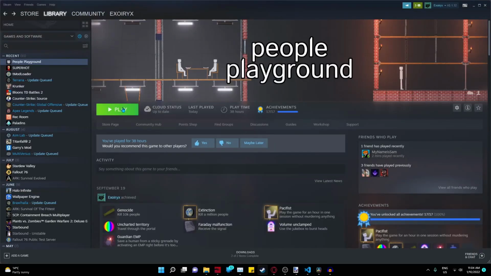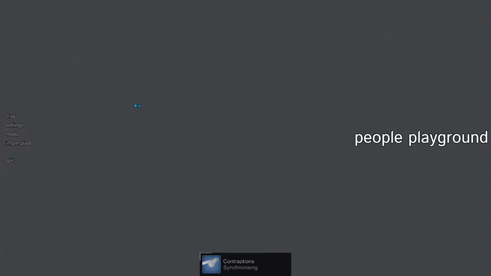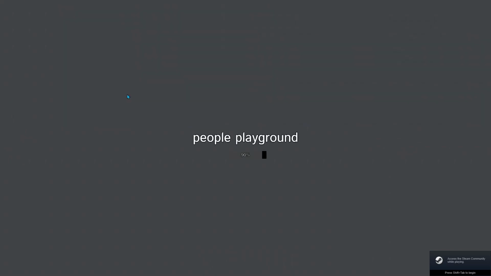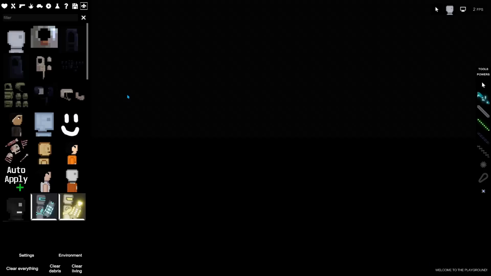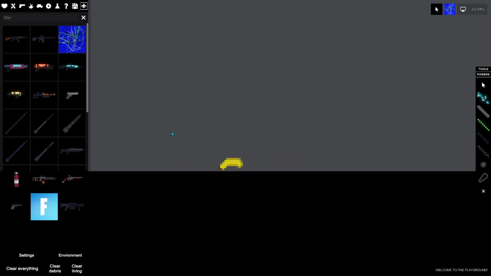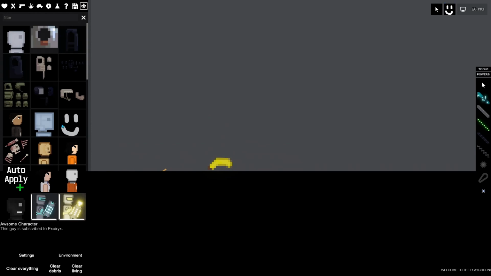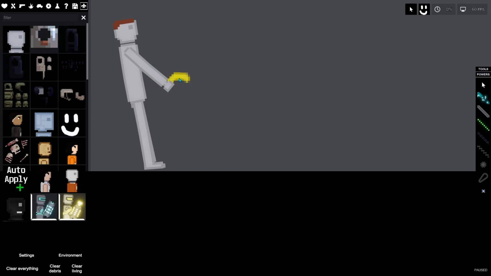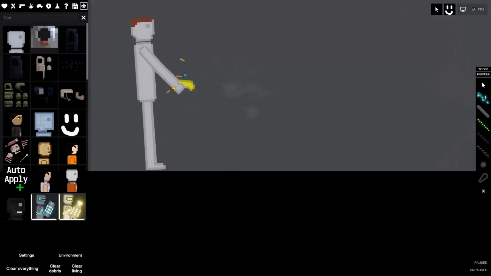And now let's open up People Playground. So this should work now. Yep. So we just open up People Playground. We go firearms, and here is the banana gun. It works. And we get the character from the last episode, and he should be able to hold it. And you can shoot with it now.